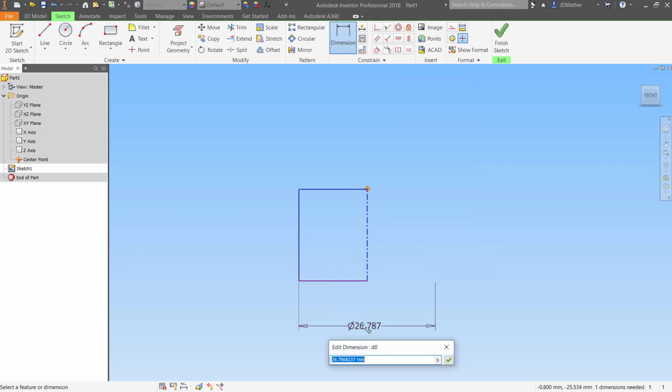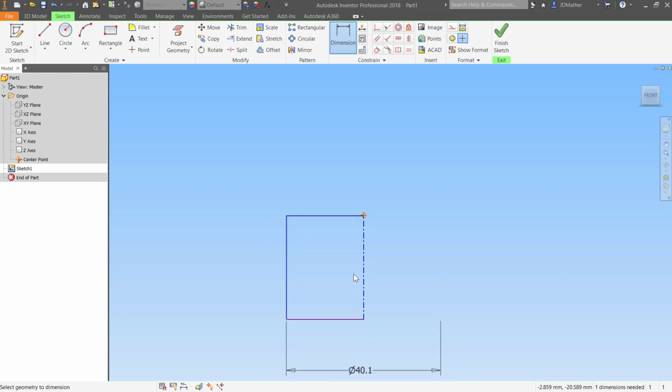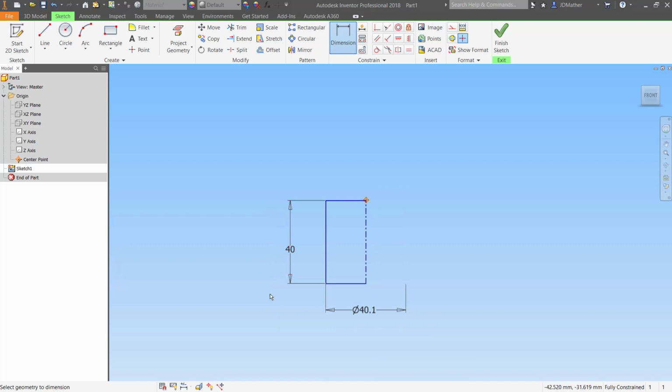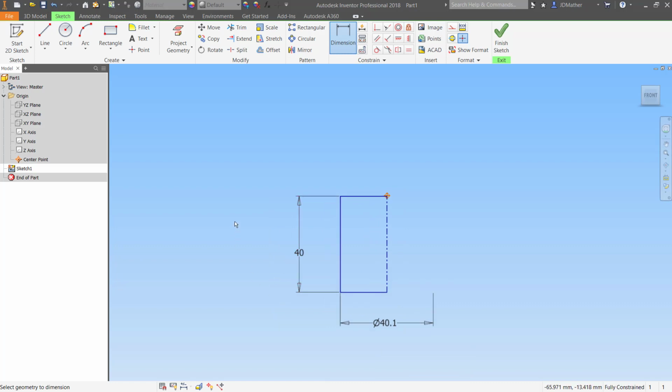And I have a design specification where I want an ID, an internal diameter of 40.1 millimeters. I don't have a specified height for this, so let's make this one 40, and later on we can go back and change that to whatever if we want to change it to something else.